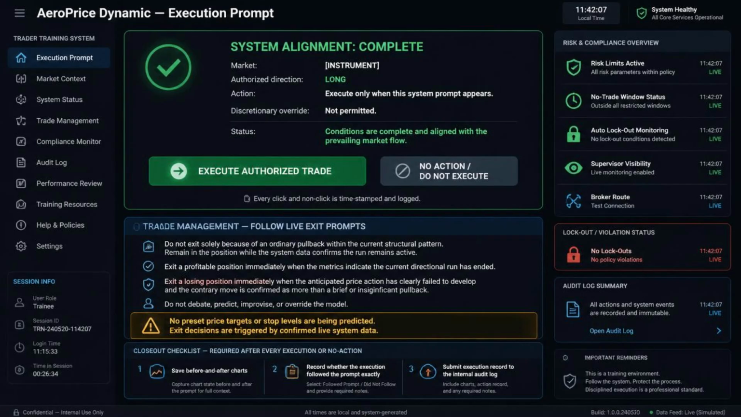The first instruction addresses ordinary pullbacks. Do not exit solely because price makes an ordinary pullback within the current structural pattern. A pullback alone does not necessarily mean the directional run has ended. Remain in the position while the system data continues to confirm that the active run is intact.